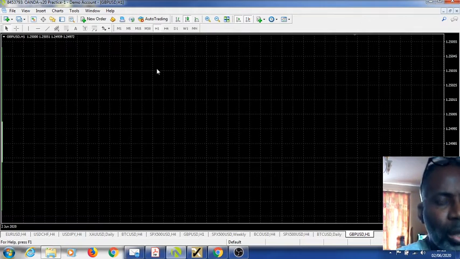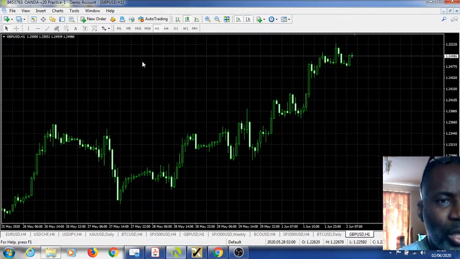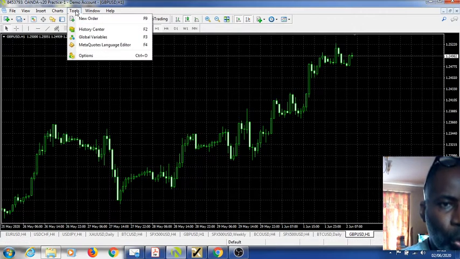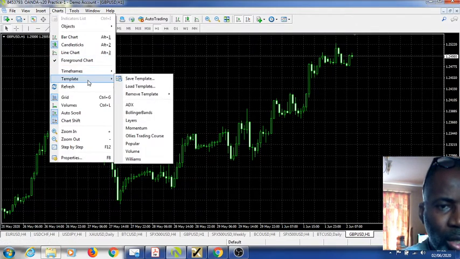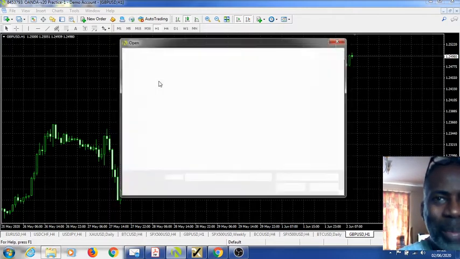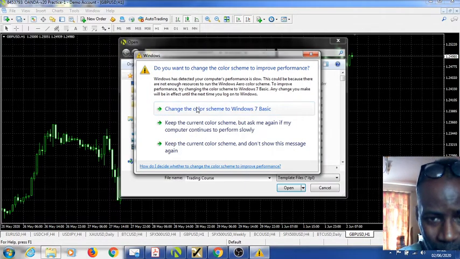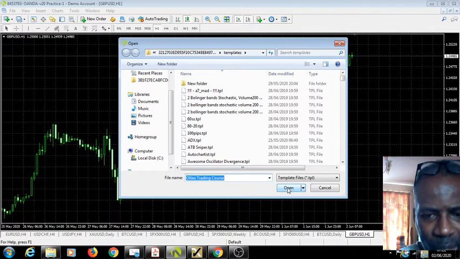I've saved my chart formations and colors and various things, backgrounds, in a template file. So the way you load a template on a file is you go to Charts, Template, Load Template, and we're going to wait for it to bring up the templates. And I'm going to ask for it to load the template for Ollie's trading call. So I'm going to tell it to open that.